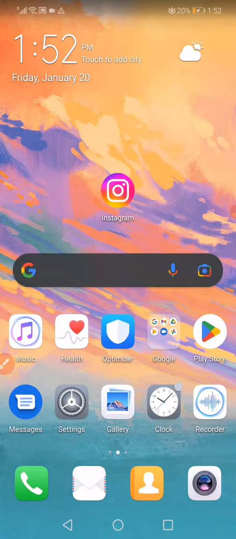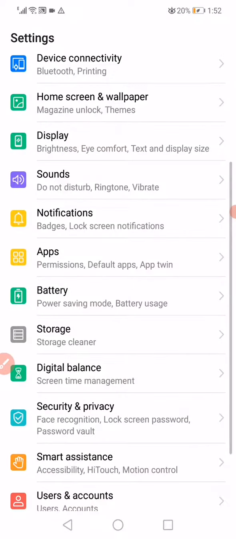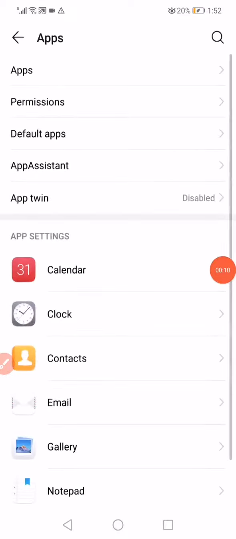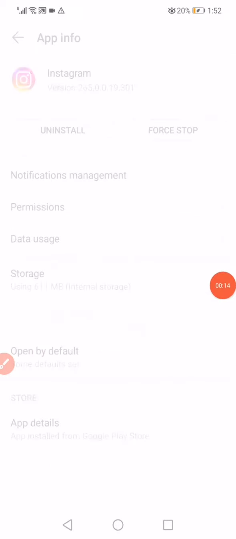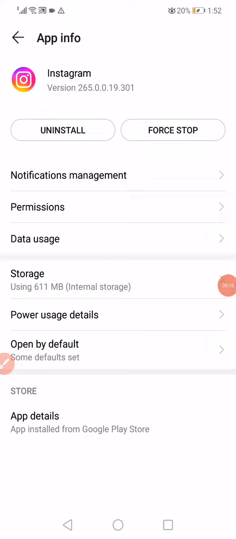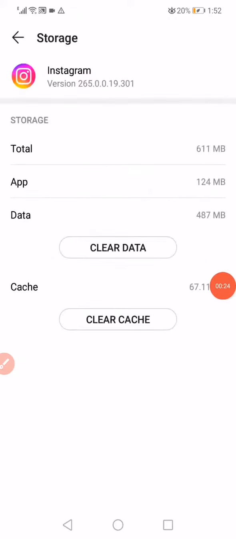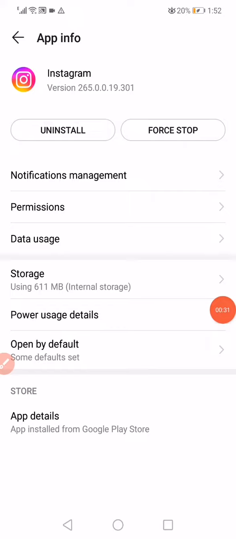Hello guys, the first thing you have to do is open the settings on your phone, go to the apps manager, open the apps like this, and then go to Instagram. Now right here you will find all the app information. All you want to do is click on force stop, and then go to the storage, click on clear data and clear cache, and go back.